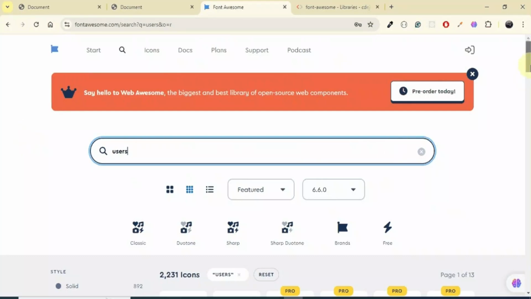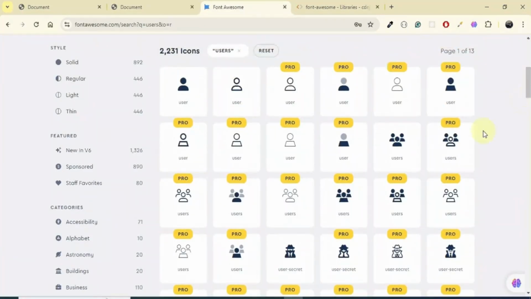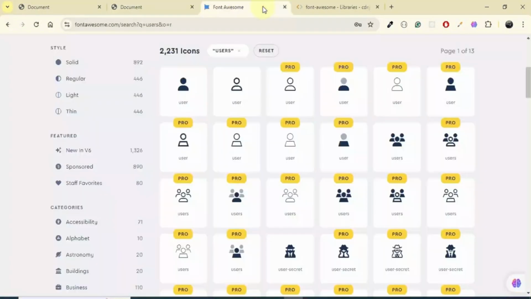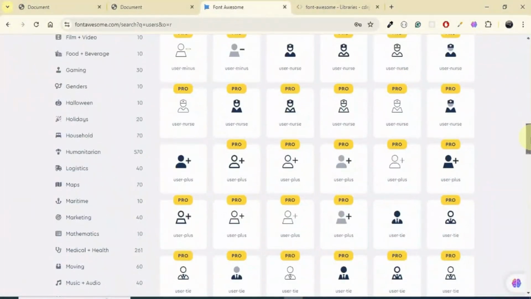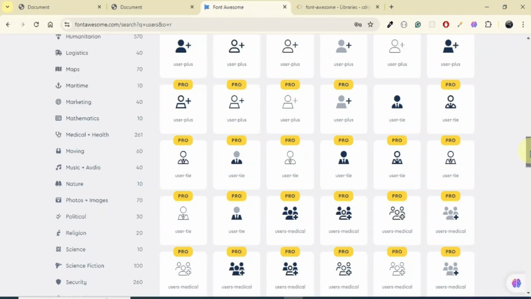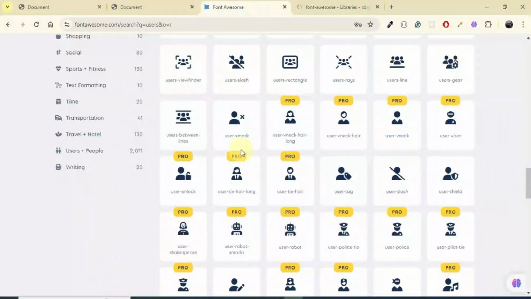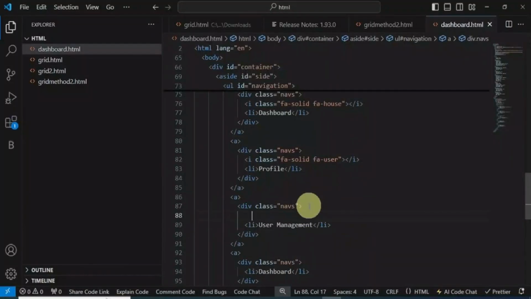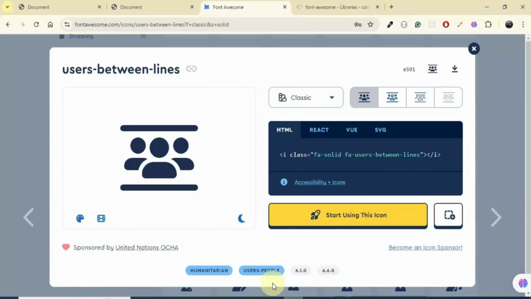Okay. So if you do that, I'm going to look for the one closer to what we want. This is users, okay? And so let's go and search for it. I'm not using exactly what is there, right? So I'll go with this. I'll just copy it and go here, user management, right? So this is what we have now.